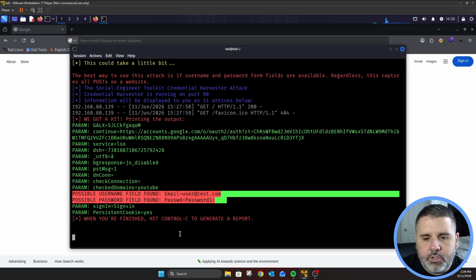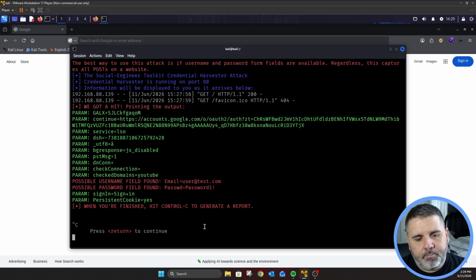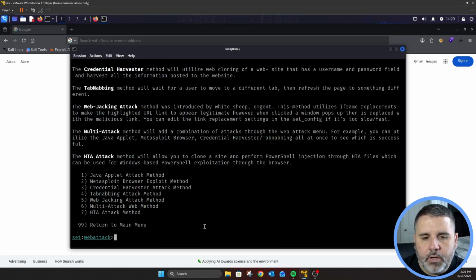It says when you're finished, hit Control-C to generate a report. It'll make a report, it'll store it, so you can always go back and look at these and the credentials you've captured. Again, you can do this with about any site you can clone, as long as it has a clear-cut login box with a username and password.